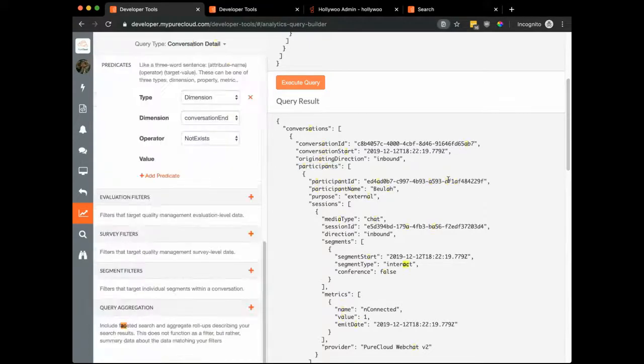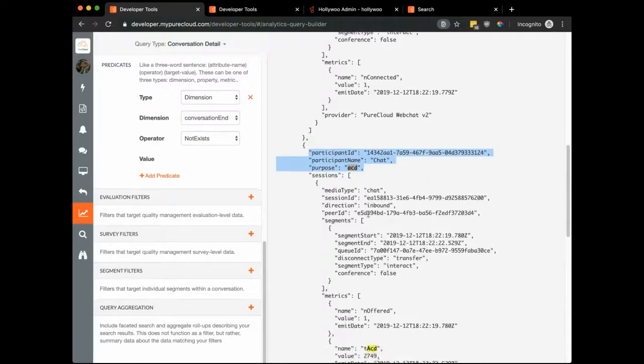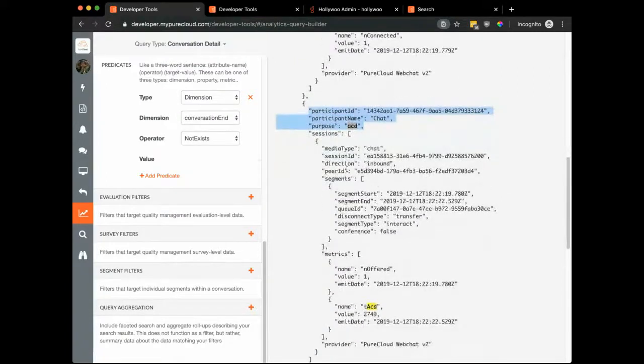So if we search for ACD, we'll see here's a participant with this ID, and the purpose is ACD. The participant name is chat because that's the name of the queue. So this tells you that this represents the segment where the conversation was being ACD routed. The session gives you the specific media interaction, tells you when that segment for this person started and ended.